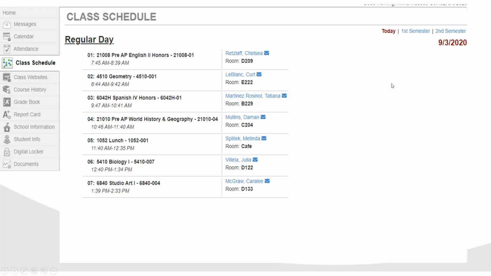The next thing is the class schedule. So if you want to just check your student's schedule, see who their teachers are, you can find that all right here. It's really handy because you can also click the teacher's name and it will open up an email ready to send to them. So then you're able to just send a question or whatever you need to the teacher.